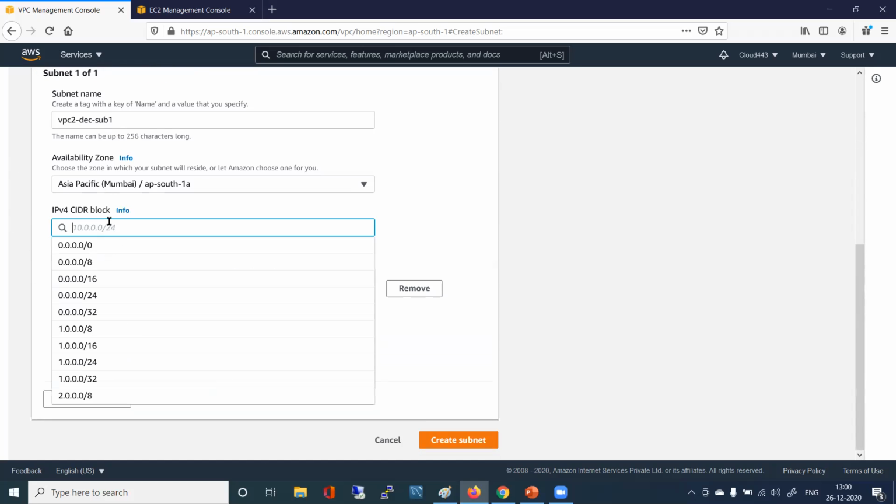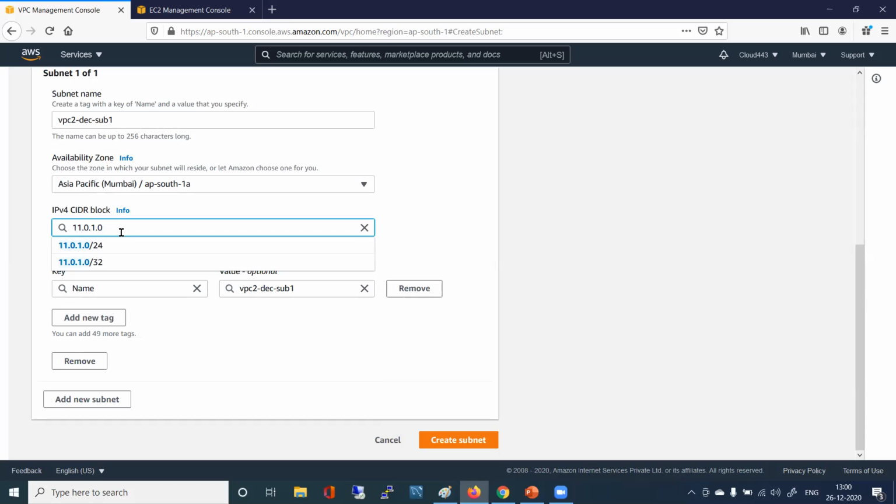You can choose some range within that range. Say like for example, or you want some smaller one. So say like you want 11.0.1.0/24. If I just say this one, what will happen? That was big range. This is just like 24. So 24 means what? How many addresses? 256.